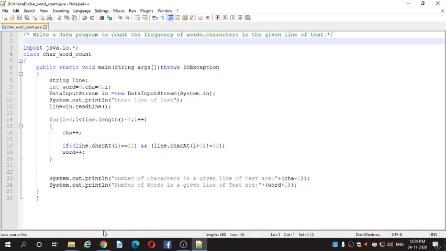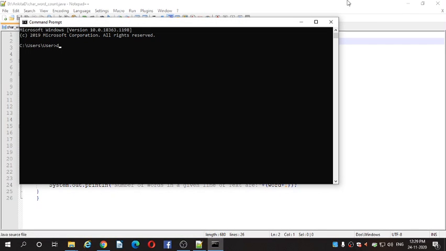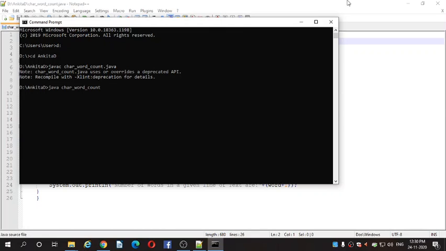To execute this program, open command prompt. Okay, so d colon, cd your folder name. Then the compilation command: javac program name, that is CharWordCount.java. Then press enter. It is successfully compiled. Then the run command: java and the program name. It is CharWordCount, and press enter.